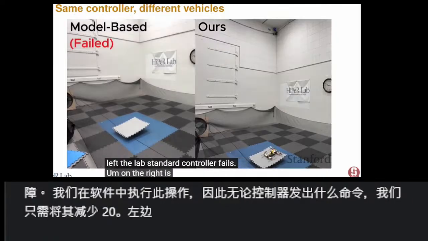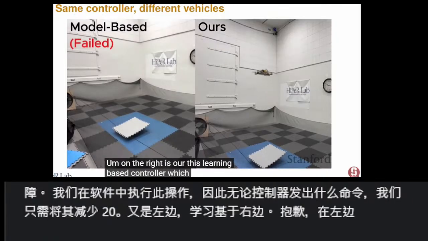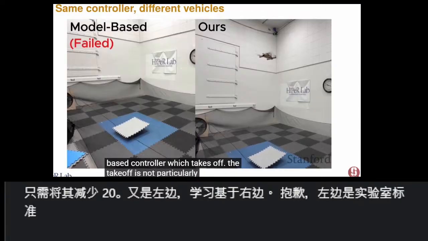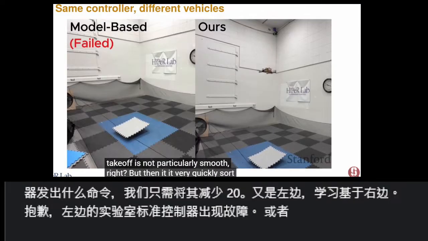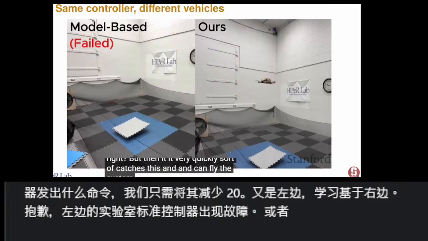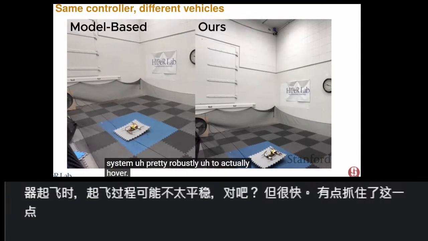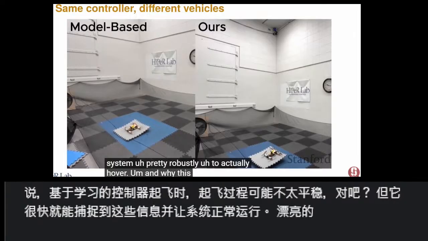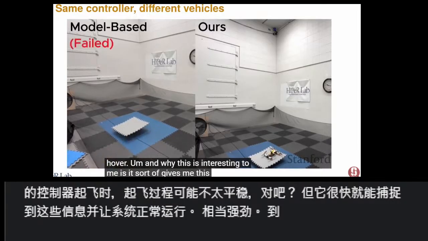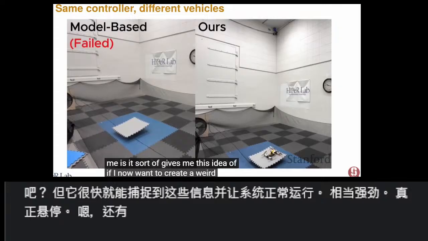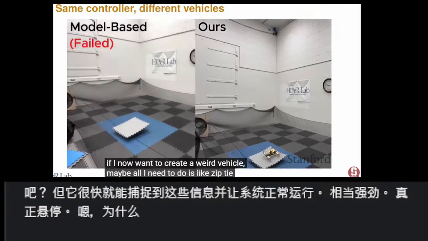On the right is this learning-based controller, which takes off. The takeoff is not particularly smooth, right? But then it very quickly catches this and can fly the system pretty robustly to actually hover. And why this is interesting to me is it gives me this idea that if I now want to create a weird vehicle, maybe all I need to do is zip tie it together, put this controller on it, and I can see how it works.